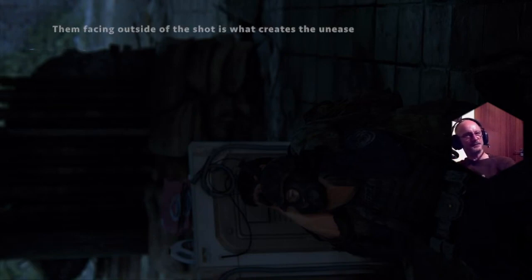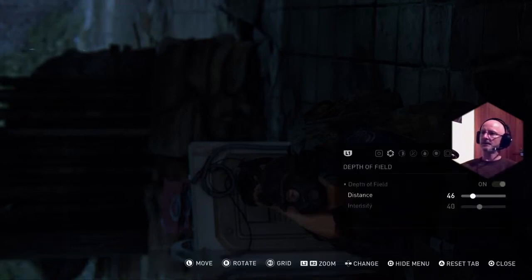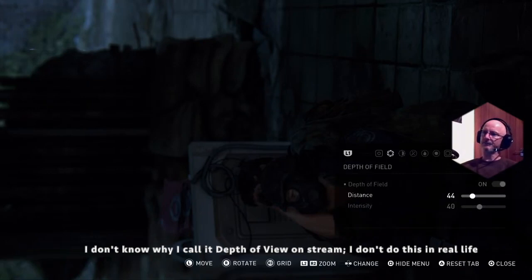Ideally, I would have liked to have them on the right of the screen. But this works, being that it's quite a tense moment because Joel's killing the guy. So having them on the left-hand side increases the feeling of uneasiness in the viewer. So that's what I'm going for. I'm just going to adjust the depth of view a little bit.